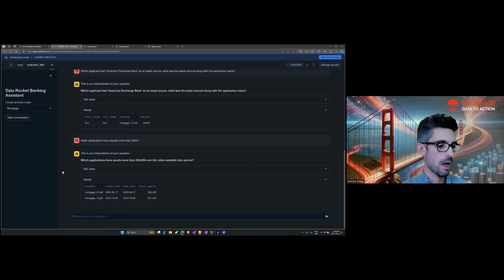They also have Cortex Search, which is similar to Cortex Analyst, but it can answer questions based on really written text embedded in PDFs or other sources of unstructured data. So that's what we wanted to show.